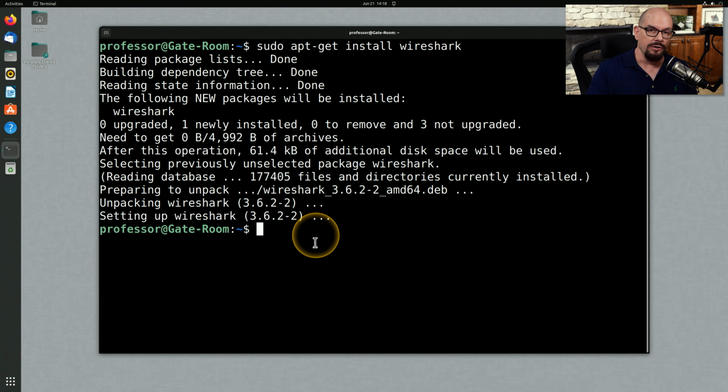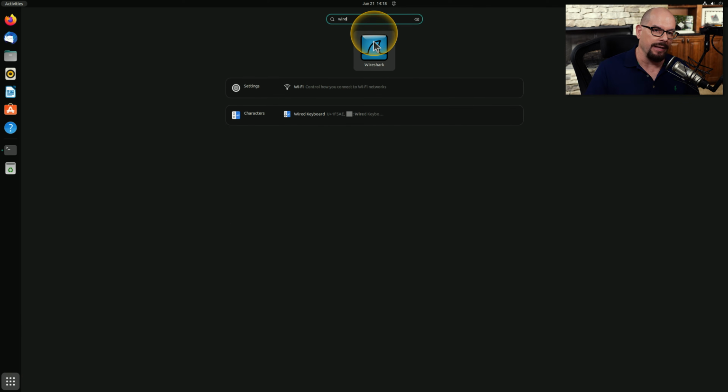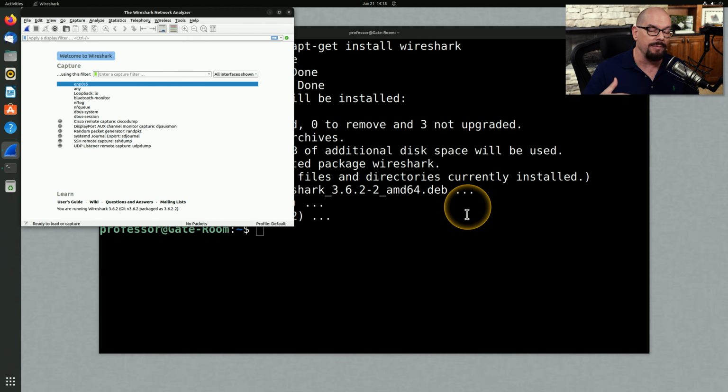Now that Wireshark is available on my system, I can run the command line options for Wireshark, or we can go to the list of apps and I can type in Wireshark, and there's the application. I simply click that, and now I can begin capturing packets from the network.